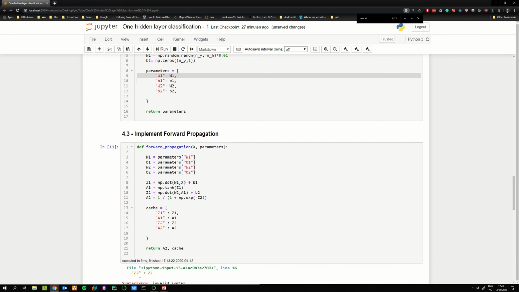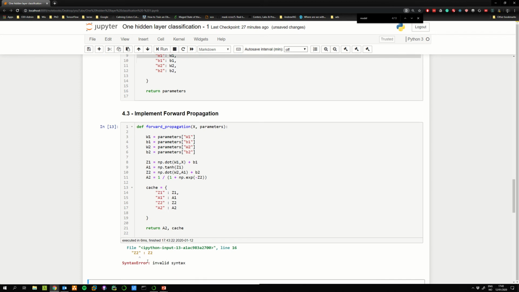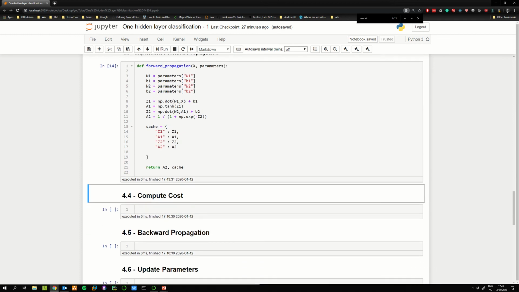So we already did something wrong. Invalid syntax. Oh yeah, we forgot to do this for the rest. Well, we don't need the last one. Okay, so next we compute our cost.